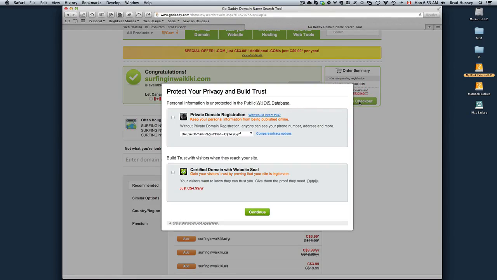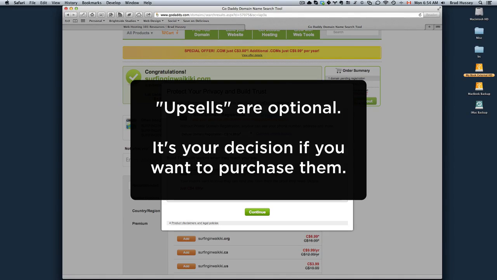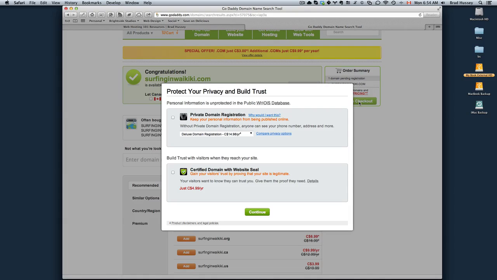And at this point, GoDaddy is going to give you some upsells. And basically throughout the whole process, until you finally give your credit card information and pay for the domain in your cart, you're going to get bombarded with upsells. And they're all totally optional and up to you. Just read the description to find out if it's actually something that you want. So for example, private domain registration. You might want this, you might not. If you read here, why would I want this?